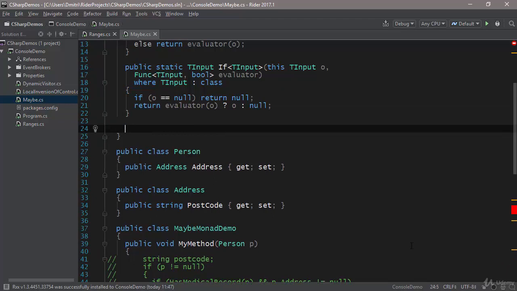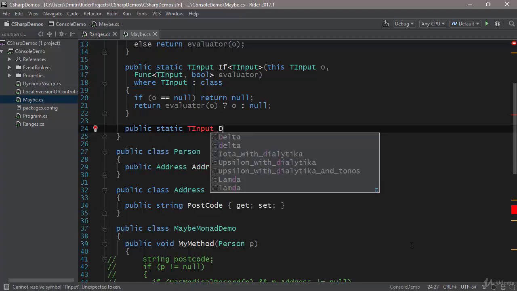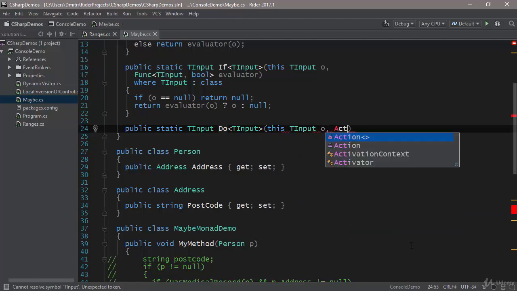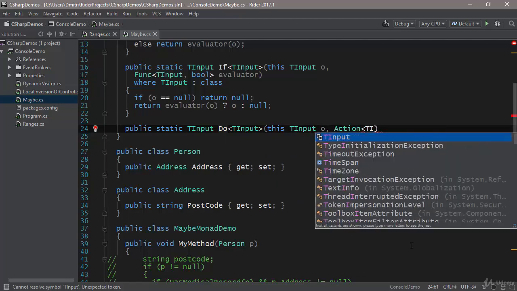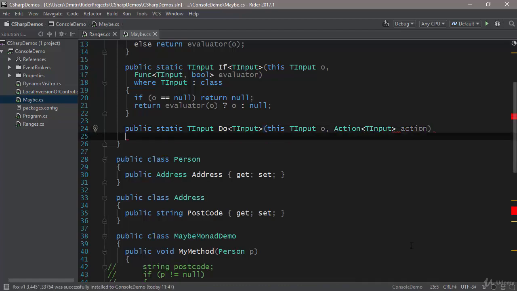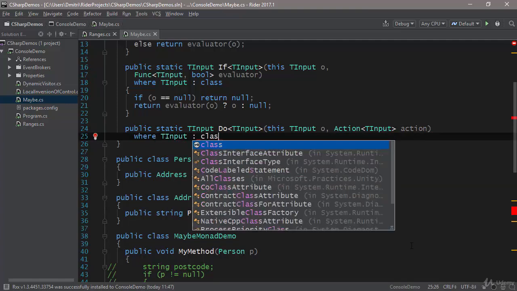It simply invokes whatever you tell it to invoke. So public static T_input Do, this T_input object and an action. So this time it's an action, not a func. An action on T_input called action. Once again, we put the constraint in where T_input is a class.